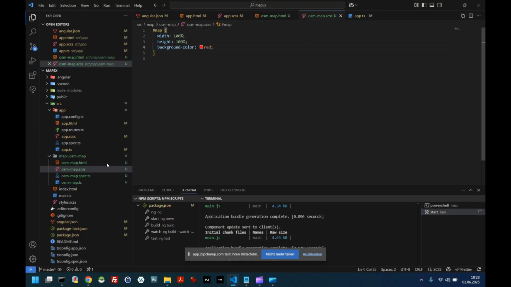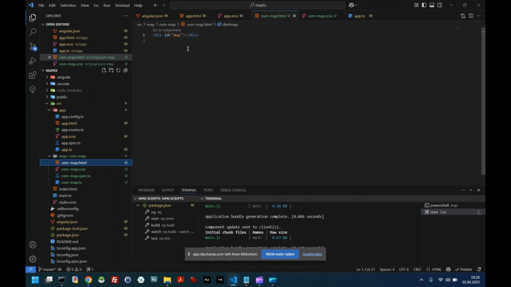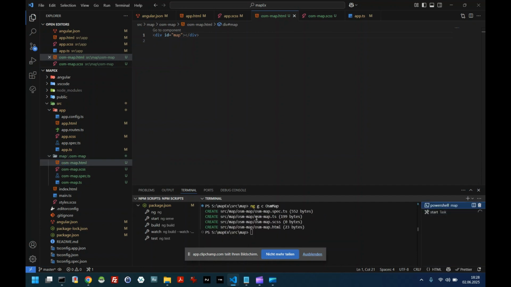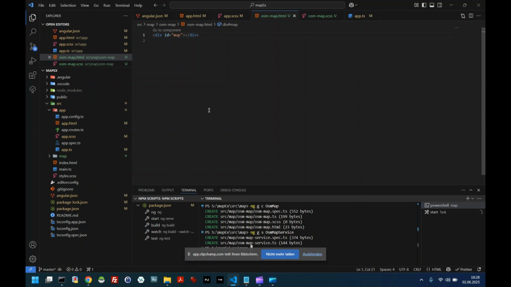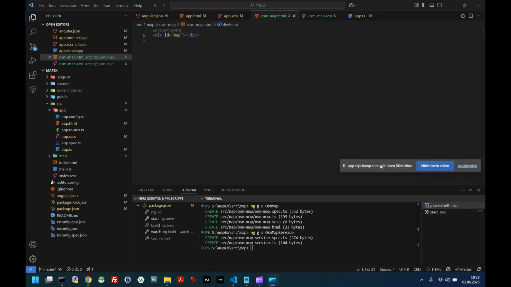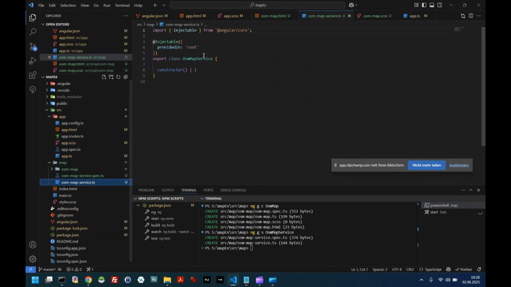And this map should be initialized, and for that we need something like maybe a map service. So ng generate service, and I will call it service OSM map service. And I will move this away. And there it is. My map service is this one.